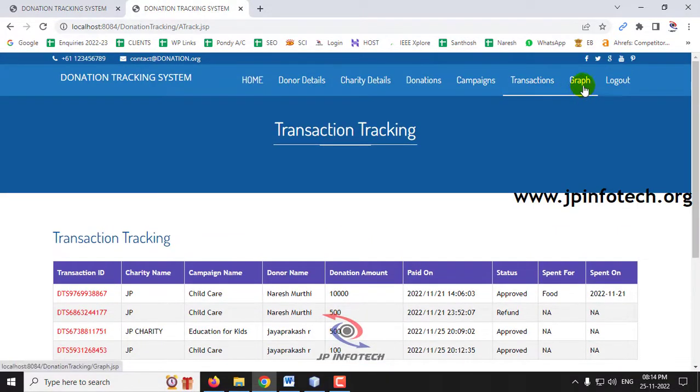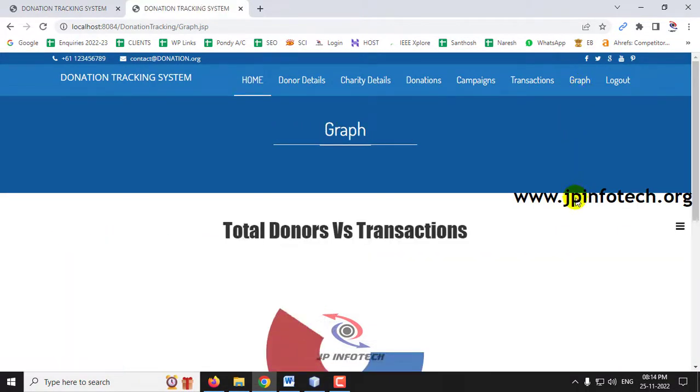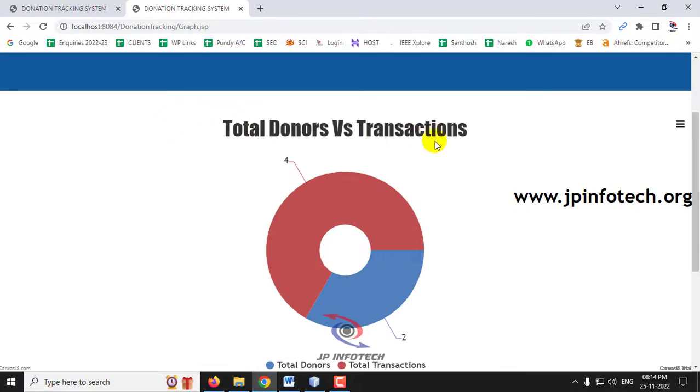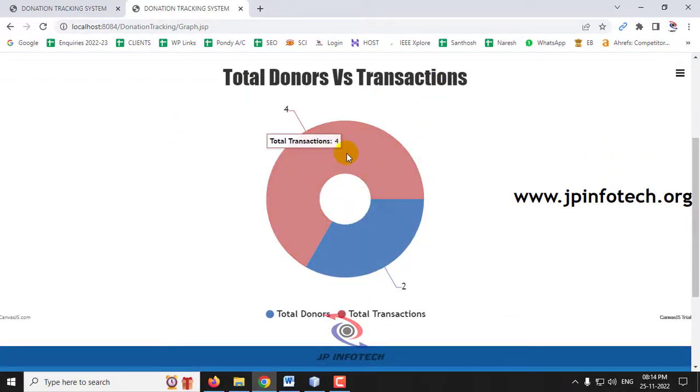And finally comes the graph part. If you click this graph, you can see the total donors with the transactions. Here you can see the total donors and how much transaction has been done. If new donors are registered, it will be updated. It is a dynamic graph, not a static graph. According to the transactions made and how many donors, it will change.